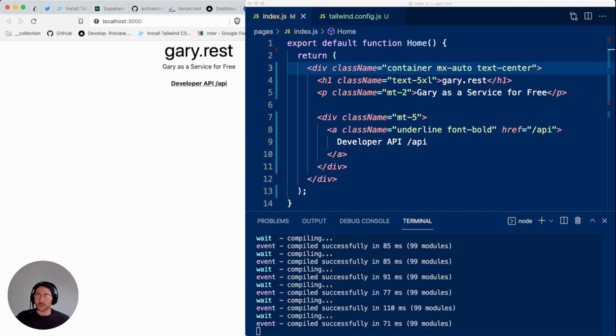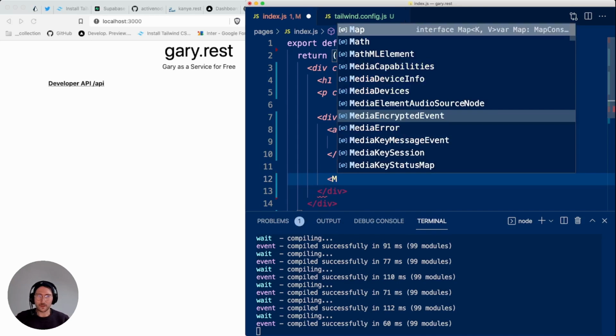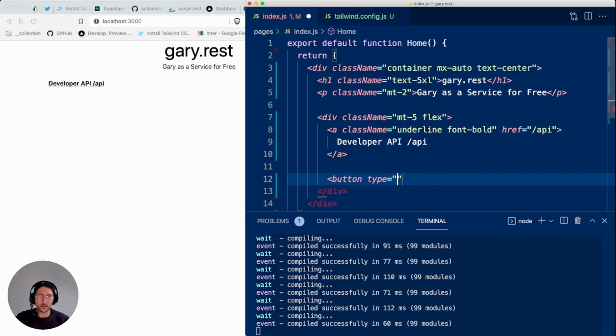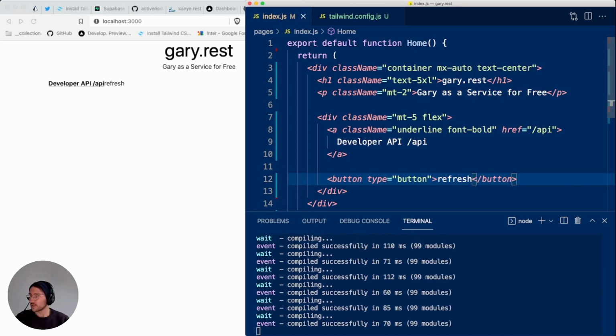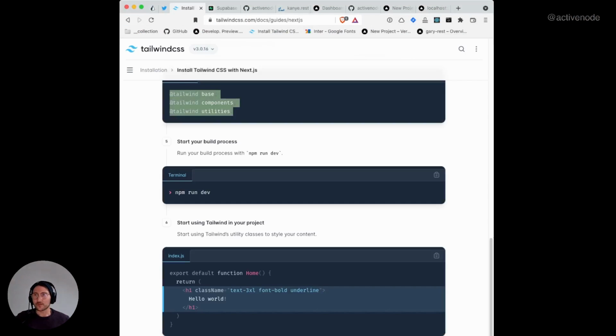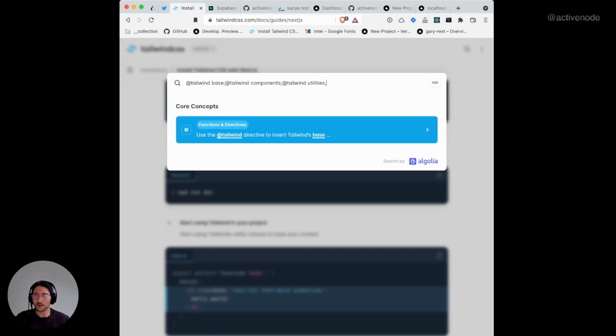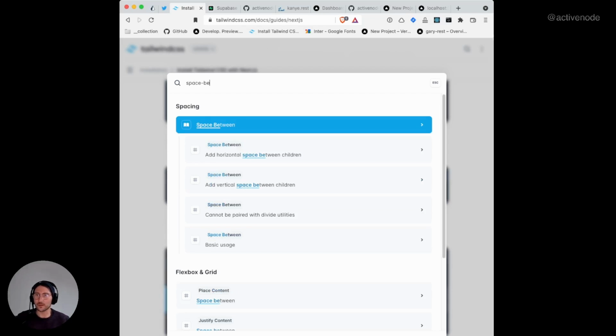So switching to localhost 3000 and making the container which contains the link and now soon a button a flex container, which is doable by flex. And then we add a button. So button type button. And then it says refresh. But now the button is right next to the link. So I need a possibility of simply using space between. It's not space around, it's space between. Ah, okay. Space between.